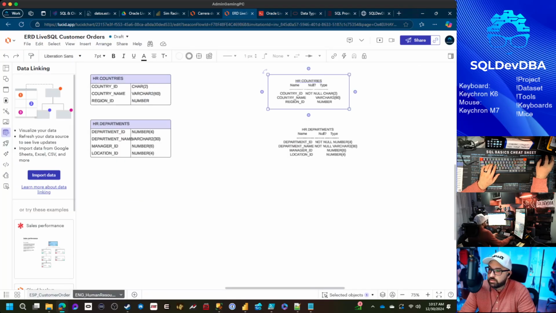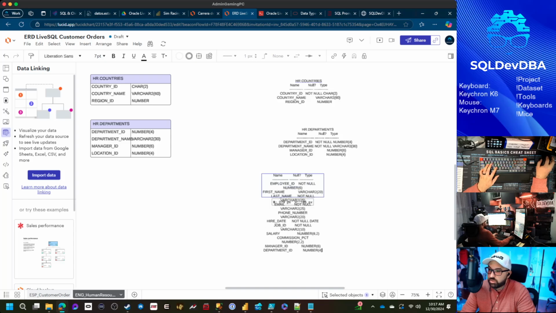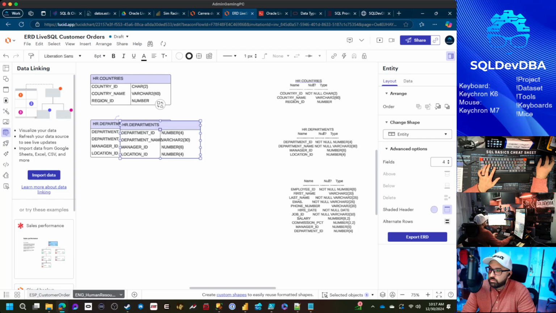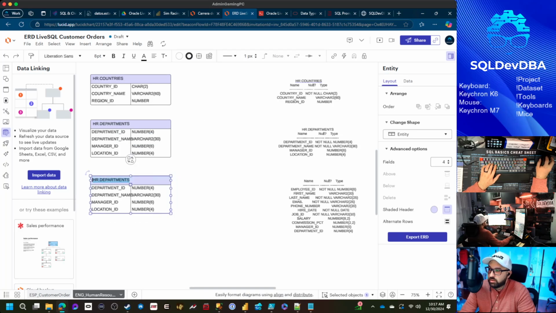Makes sense though. Makes sense that it's a pretty big one. It's about our employees. So first we have employee ID. So let me just go ahead and copy that right here and say employees here.